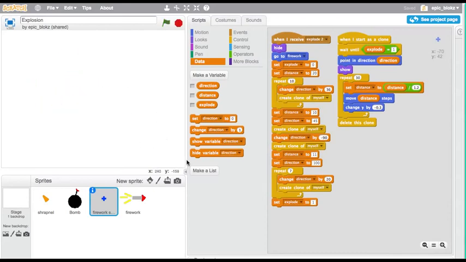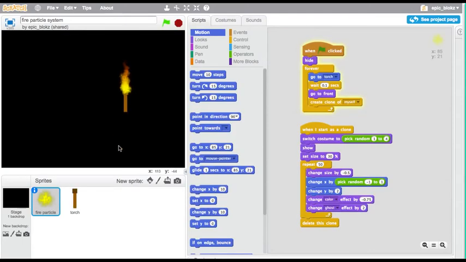Explosions aren't the only thing you can make with a particle system. You can make many, many other things, such as fire, which is what I'm going to show you next. This is my animated torch. As you can see, I can move it around. The flame will follow the torch. And I personally think that the flame looks really nice.